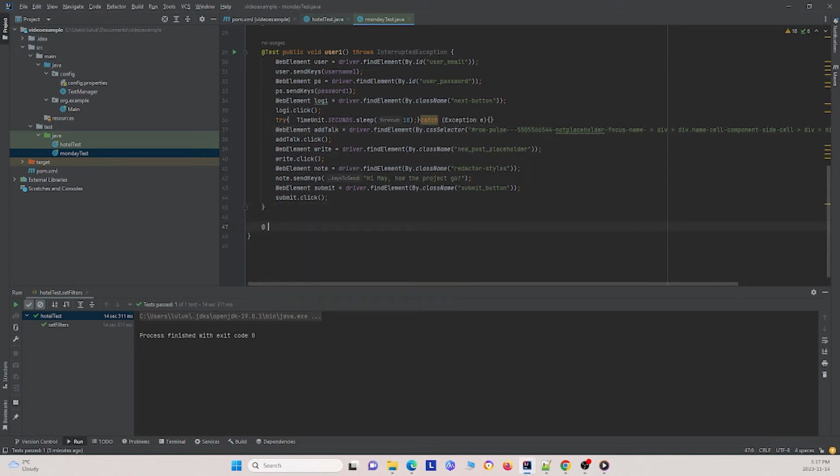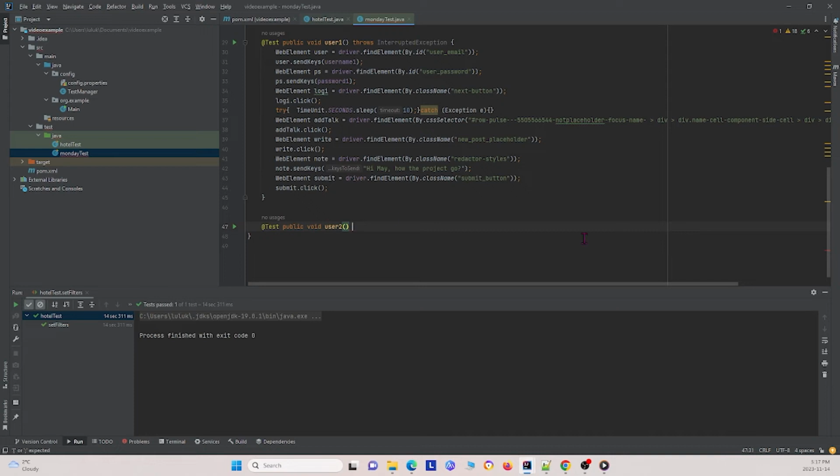Let us go to the second part of our test. This second part will involve the second user, so this will be user 2. Again, these may throw exceptions, so it's good to try to catch these. And again, I'm just going to copy and paste this over.